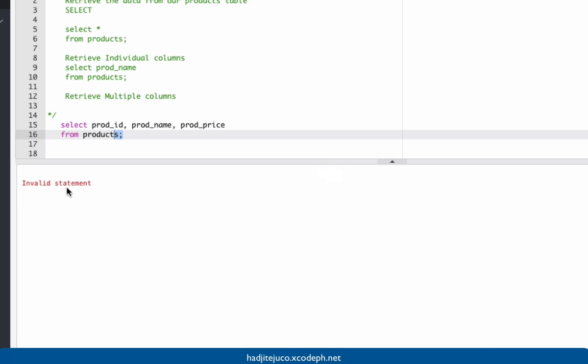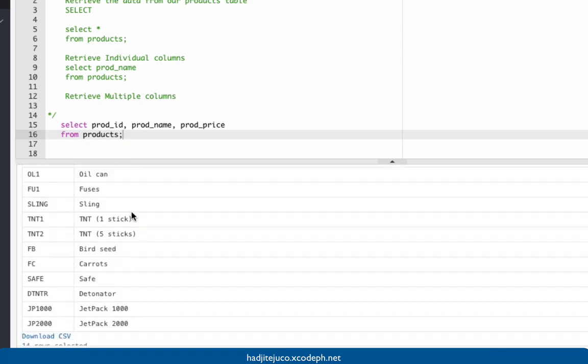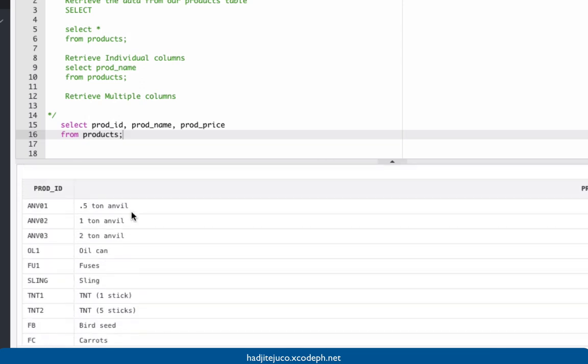Now, if this statement here shows invalid statement, the reason for that is that you have selected or highlighted a section. In order for us to get rid of the invalid statement, make sure you have not selected anything. Just click here run, and then you will automatically see the output here.